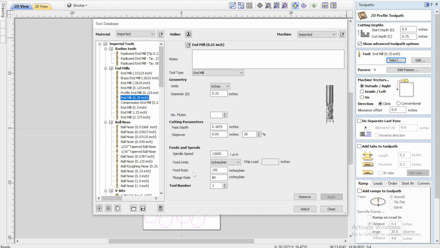When it goes around a corner or things like that, it will probably go a little slower, and that's just fine. We want to make sure our pass depth is about 3/16 of an inch of depth per pass. And then our plunge rate should be somewhere around 80 inches a minute. And we're going to come down here and click select once all those settings are the same.